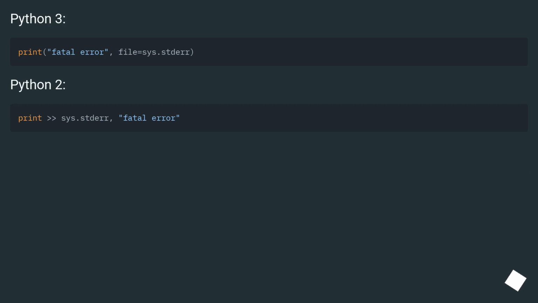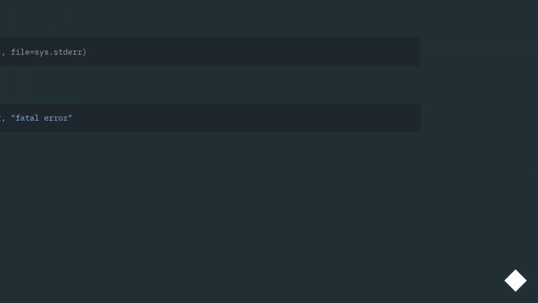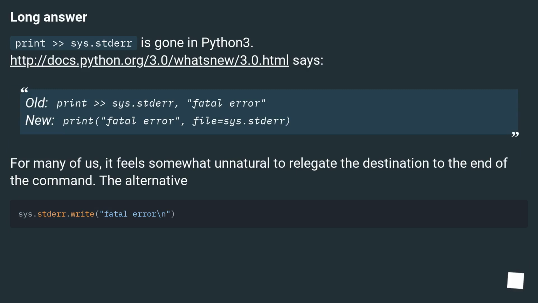Python 3, Python 2, long answer. Print >>sys.stderr is gone in Python 3. This URL says: old, print >>sys.stderr, "fatal error"; new, print("fatal error", file=sys.stderr).